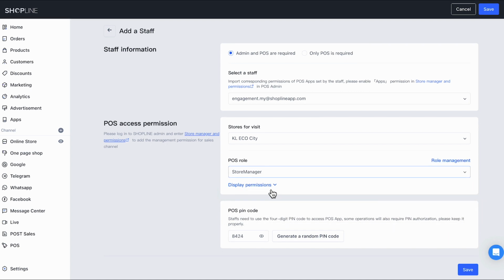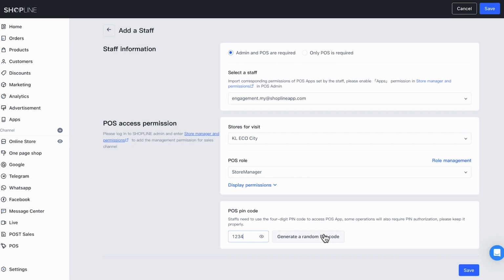The system will automatically generate a 4-digit PIN code for the staff to unlock the POS register, or you can create a unique code for each staff member. We also have an option for the system to generate a random PIN code for you.